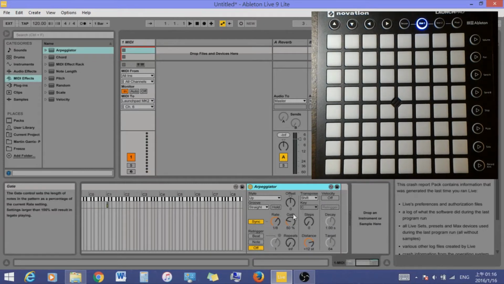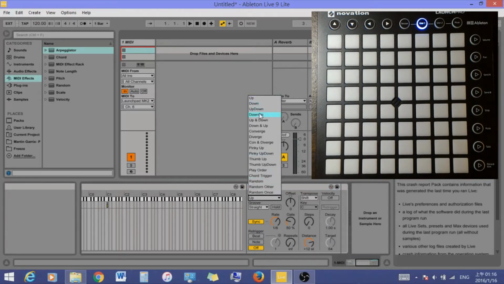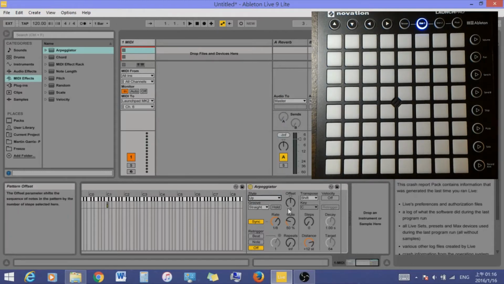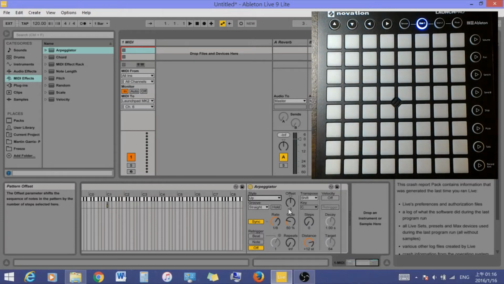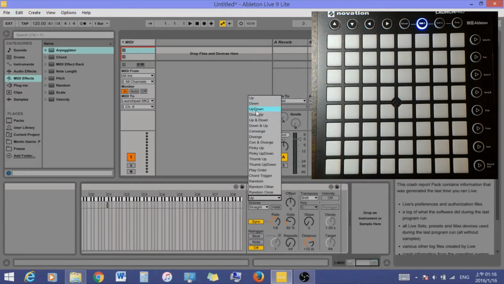Arpeggiator is basically how fast the light blinks or flashes. For example, right over here, there's many styles. Right over here, up and down, down and up, whatever. What it means is that, for example, up means that it goes up in this motion, constantly going up, forever. Down, the same, it just goes down.